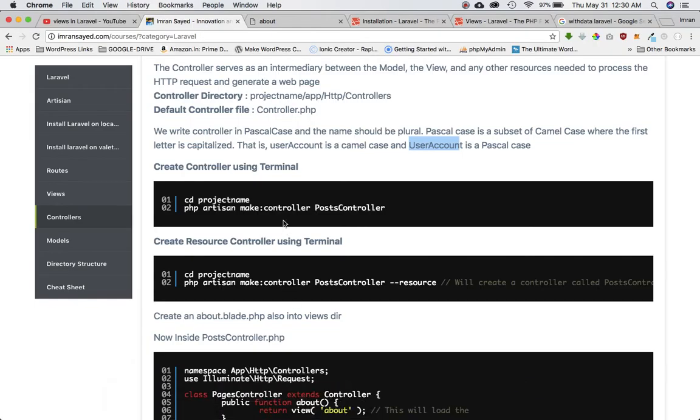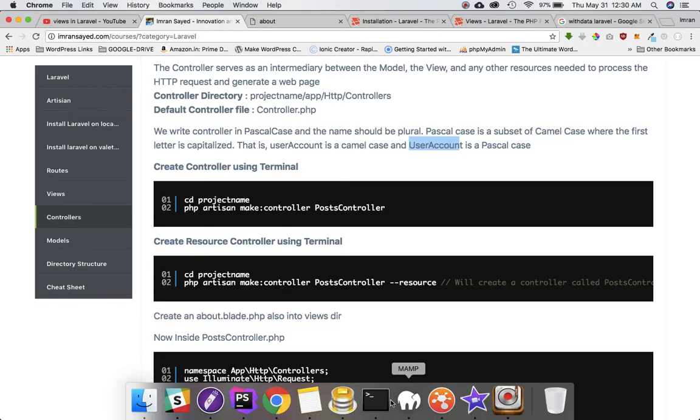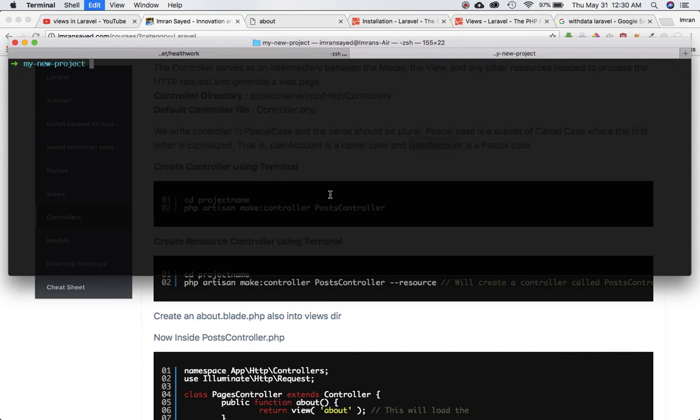So what is the command to create a controller? It's very simple. It's php artisan make:controller. What do you want to make? Controller. So you write controller, and then the name of the controller. Like I said, it has to be plural and in Pascal case. So if I want to make a controller for posts, it will be PostsController, with the name followed by the word Controller at the end. So it should end with the word Controller.